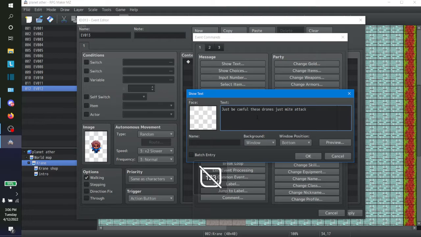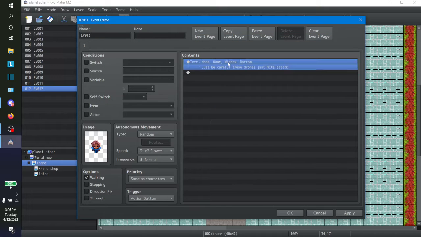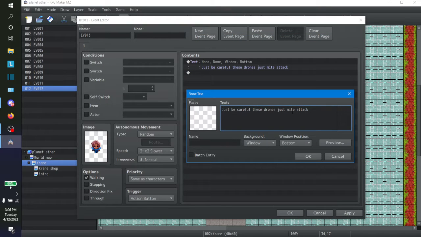Okay, we're going to do one where it says, be careful, these drones just might attack in town. Okay.